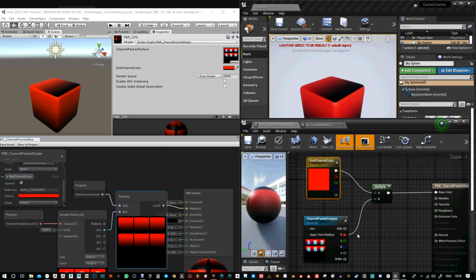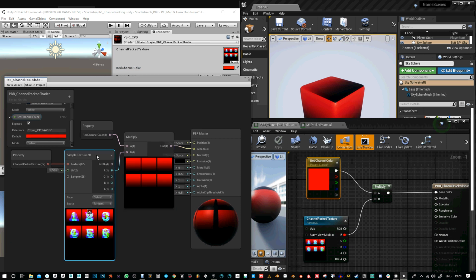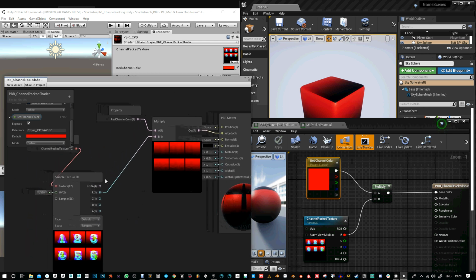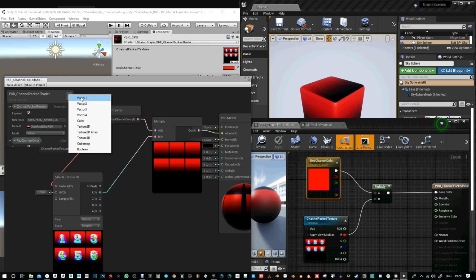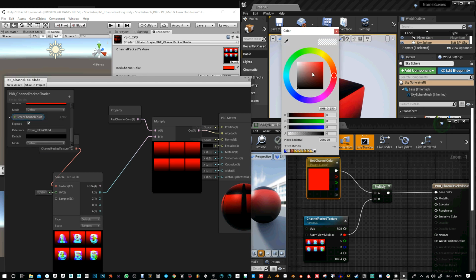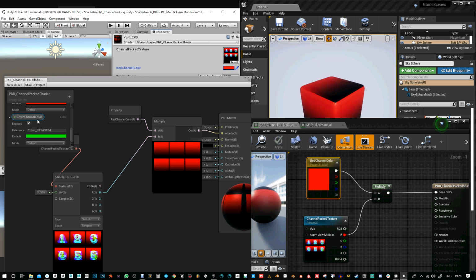Okay, so what about the other channels? Now let's take the green channel, which is the numbers. And what can we do with this? We can again customize the color. So I'm going to make another color property. Green channel color. Set the default to green. And drag it in.